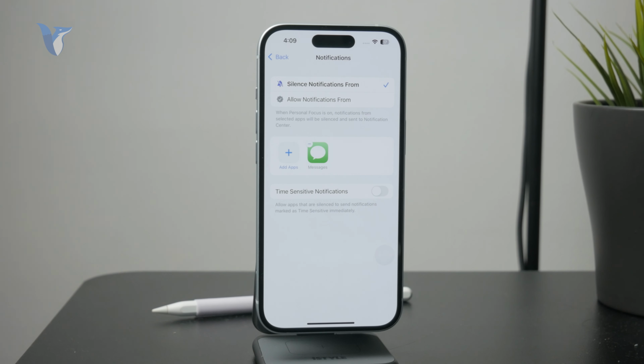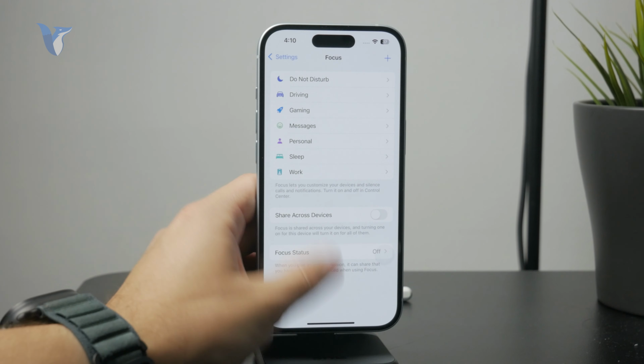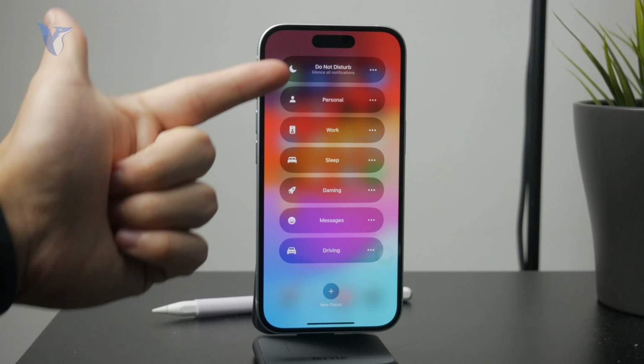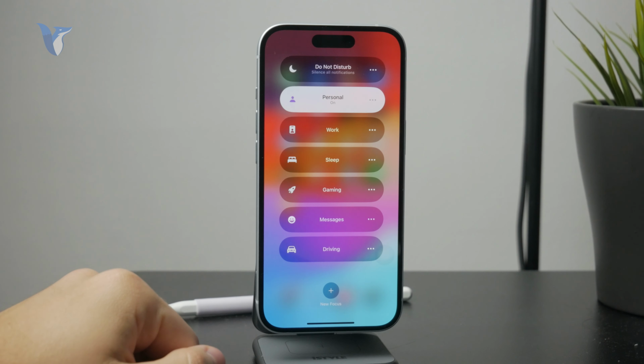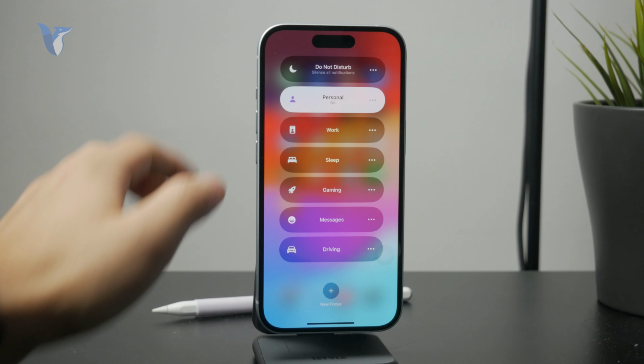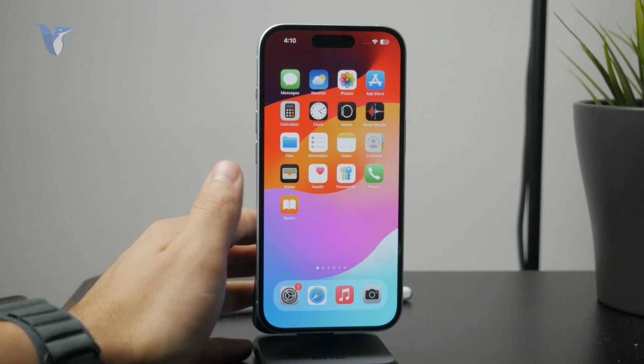And once you have it set up, just go to the control center, turn on the focus mode that you just set up, and it's going to be active until you turn it back off. So that's like a very useful method. I use it all the time.